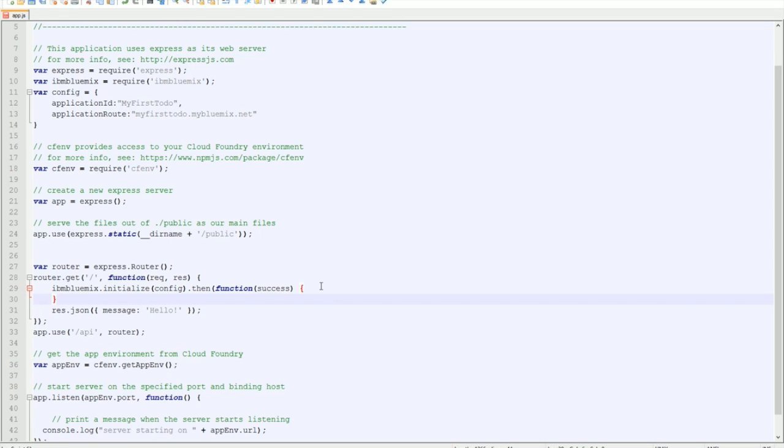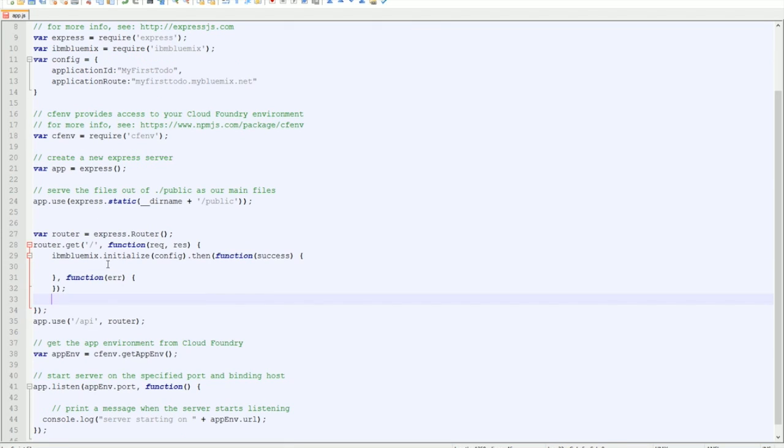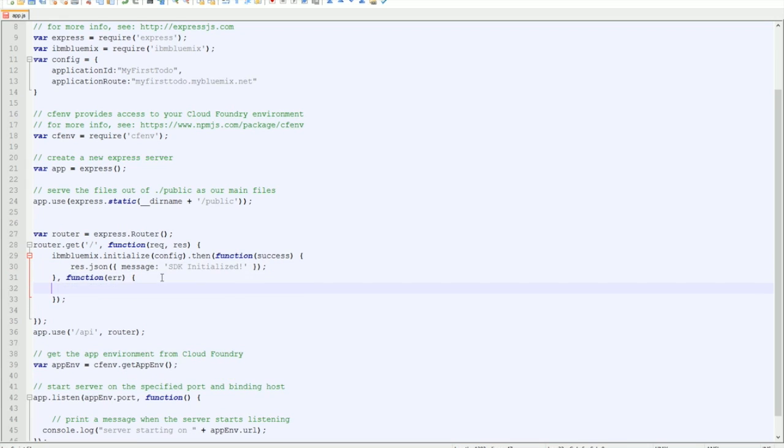To know if it worked, we will use a promise with a success and an error callback. If the SDK has been successfully initialized, the success callback will be called and return a JSON response with a message saying SDK initialized. Otherwise, the error callback will reply with an SDK init error.